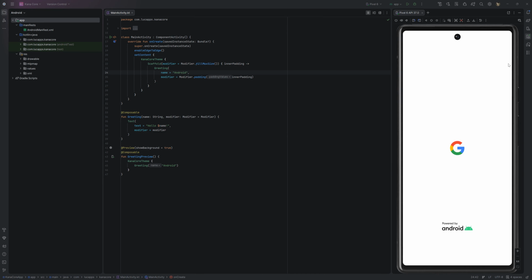Okay, here we go. Pixel 6 starting up, and apparently this one actually works. Come on, more dots.